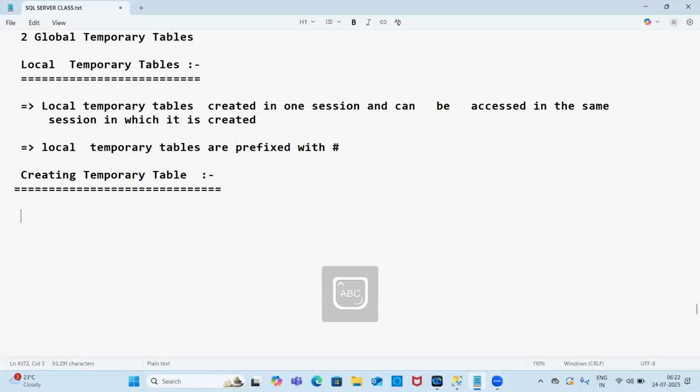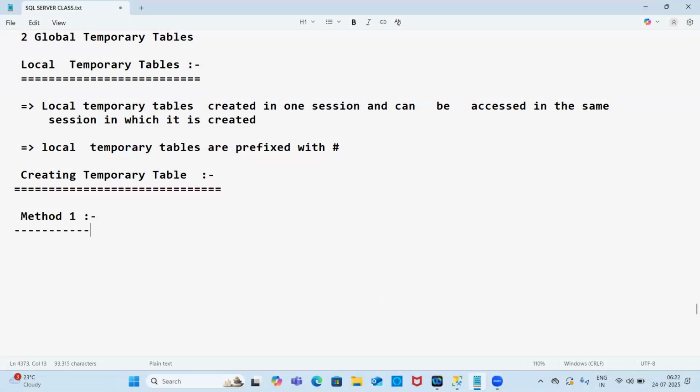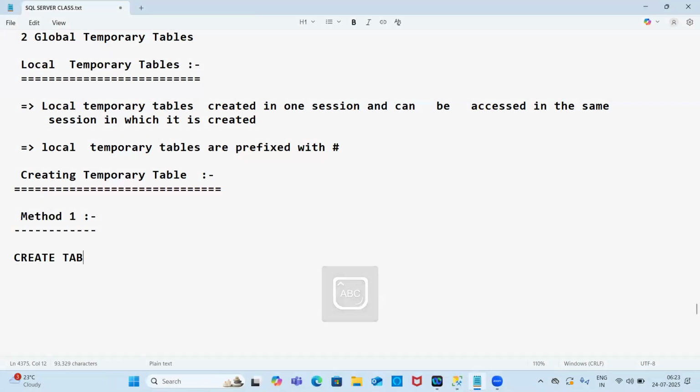So let's see, there are two methods. Method one. One method is this: create table. Suppose the table name should be prefixed with hash. Okay, just give the table name. Suppose I'm giving temp.